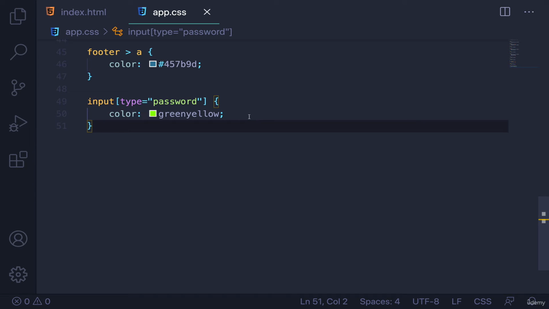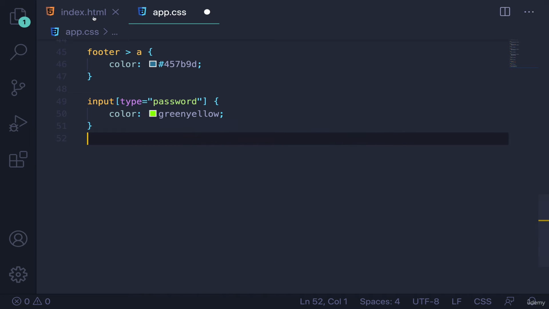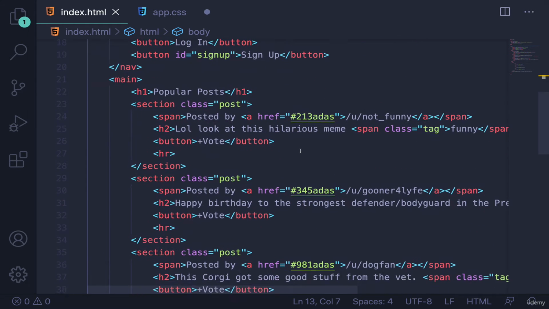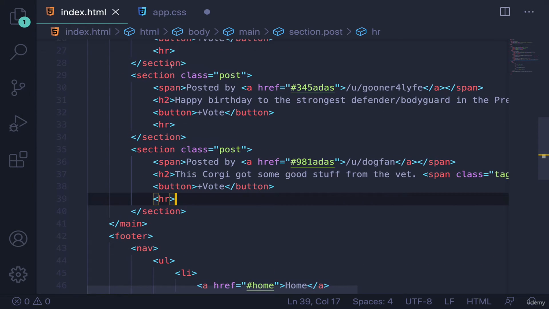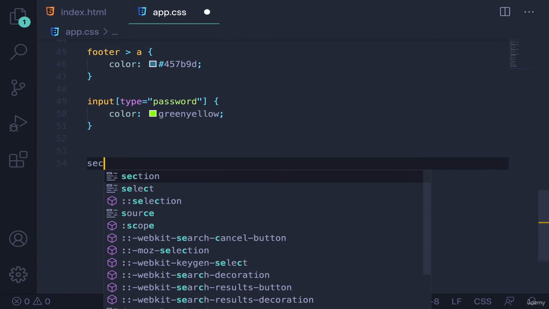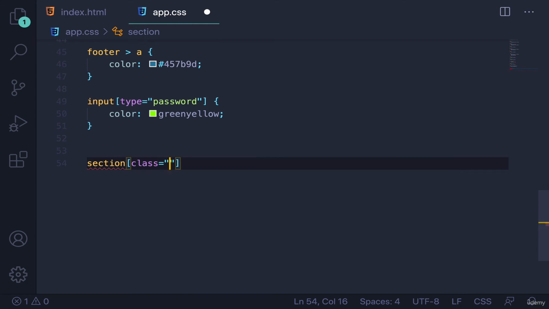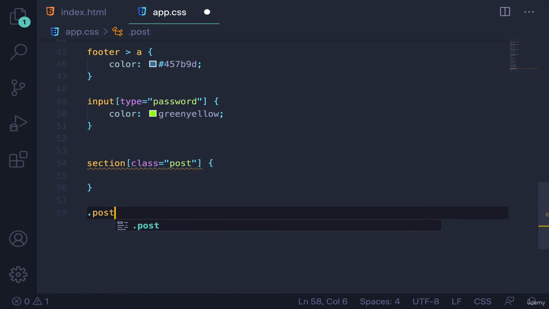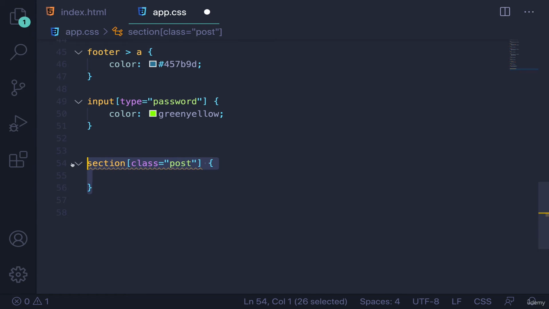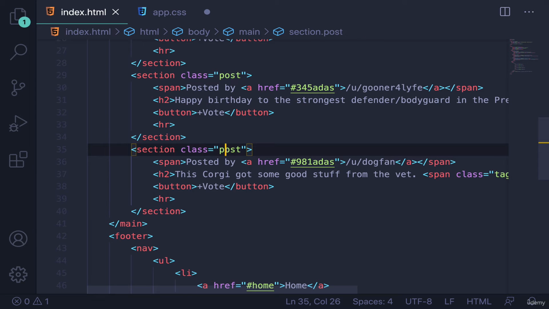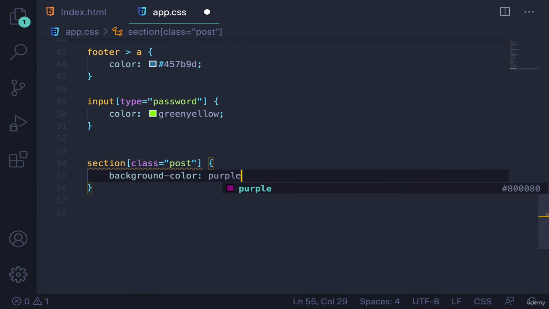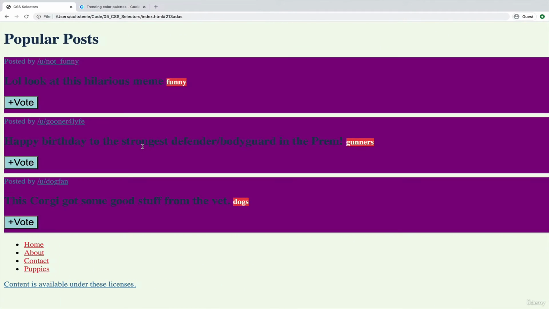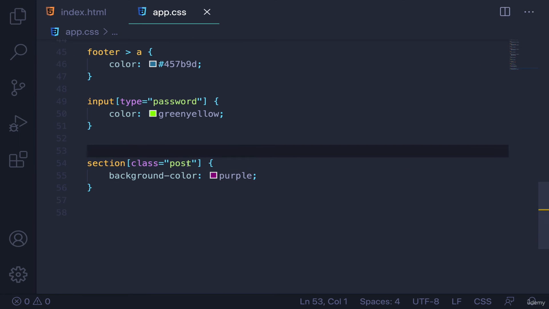You can even do things that are kind of janky and odd, like I could select using any attribute, including something like class. Class is an attribute, so is ID. So I could say every section where class is equal to post. Now, it'd be much easier just to say post, right? But I could do this. Section where class is equal to post, I'll give them a background color of purple. And I'm going to delete this, but I just want to demonstrate that we can select by any attribute.